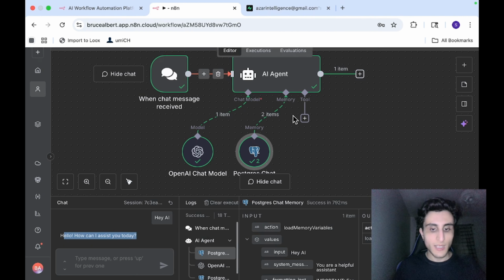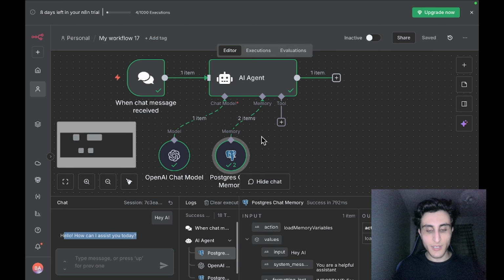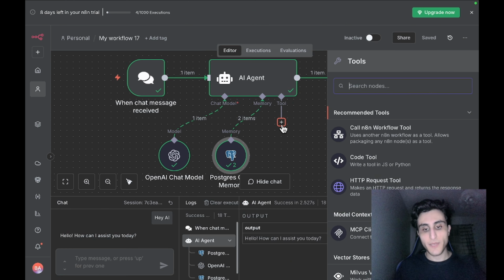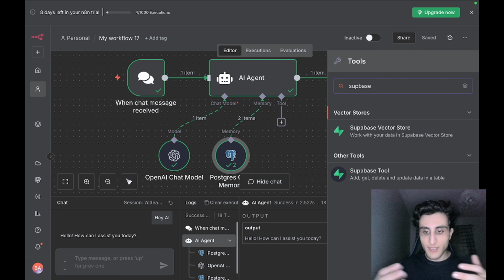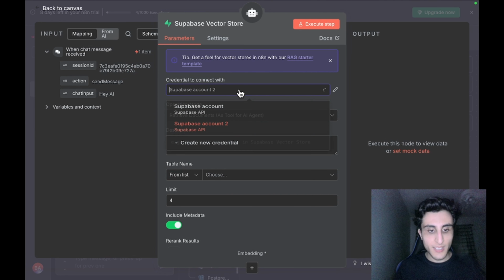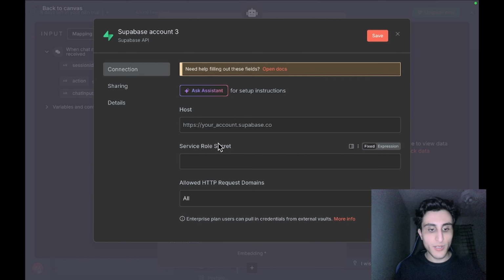So now we want to connect our Supabase vector store to this AI agent so that it can retrieve information that AI can further use to answer our question. So I'm going to use Supabase vector store, and here we need to set up some new credentials, and these credentials are different than the ones we previously had.